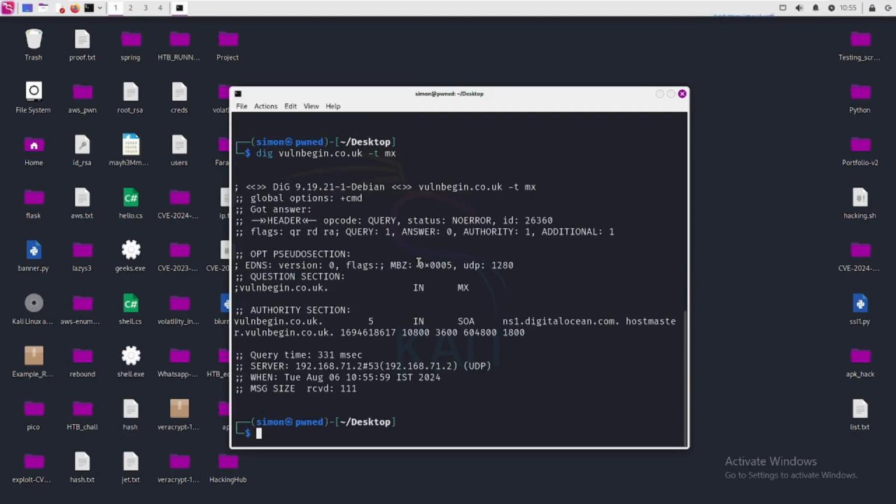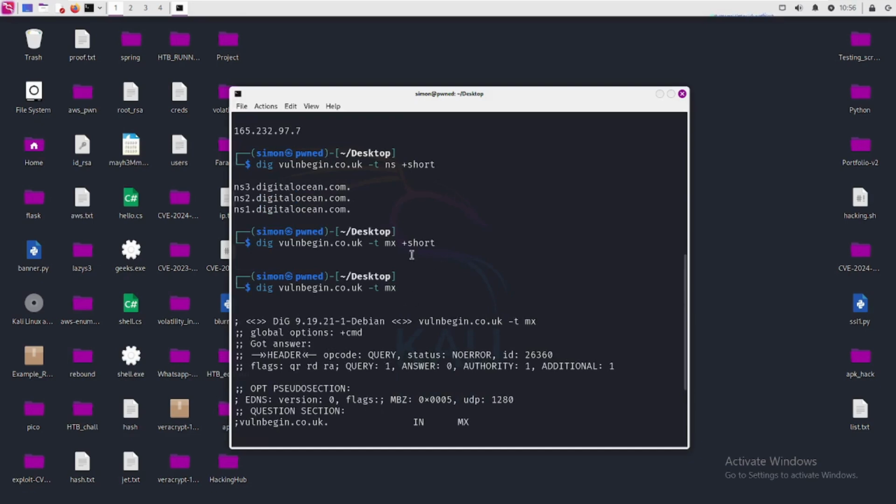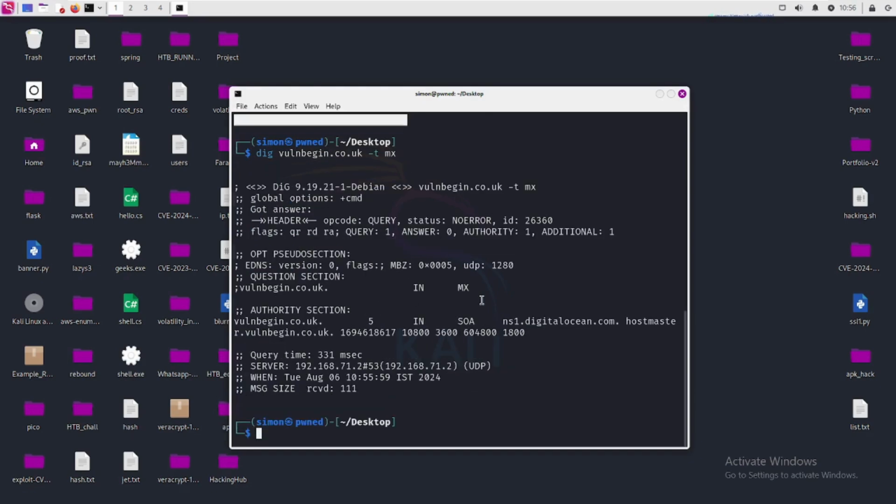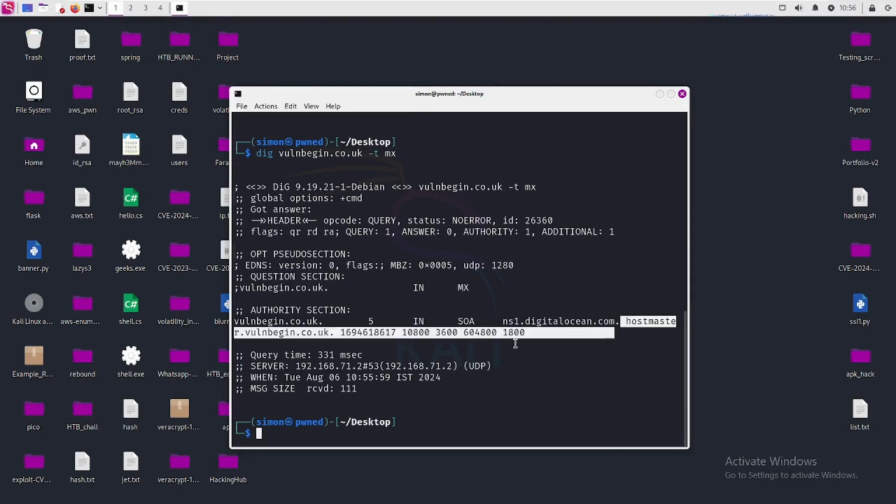Let's do this. Okay, for this search it is not showing the main information, so it is the main name server, and it is hosted at hostmaster.valmbegain.co.uk. So it is, I think, the mail server.